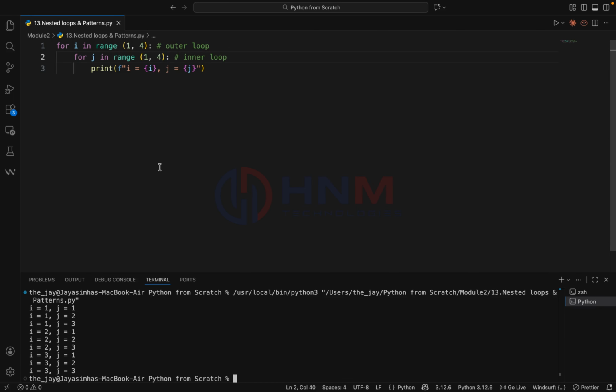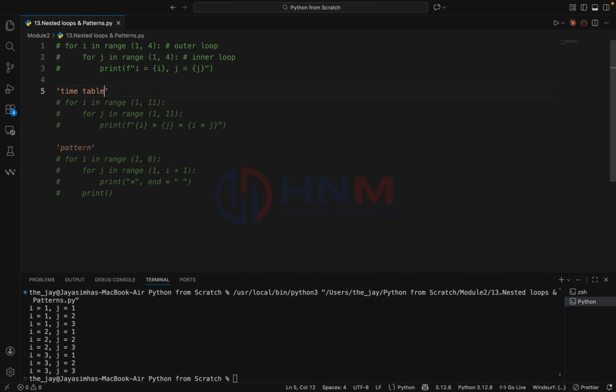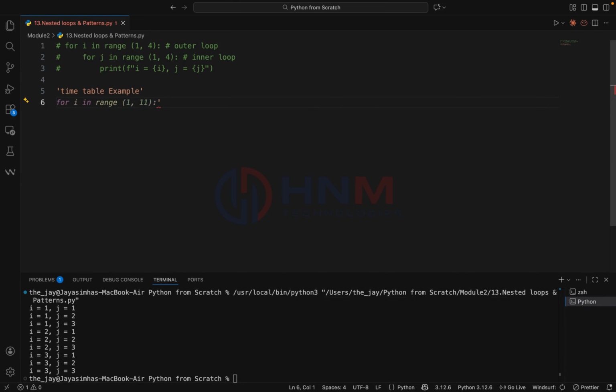Now we'll see a real world example, the timetable example. I'm taking days, a list of days, which is Monday, Tuesday, Wednesday, Thursday, Friday, Saturday, Sunday. These are the days, right?